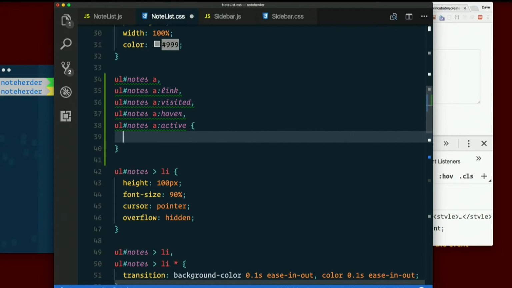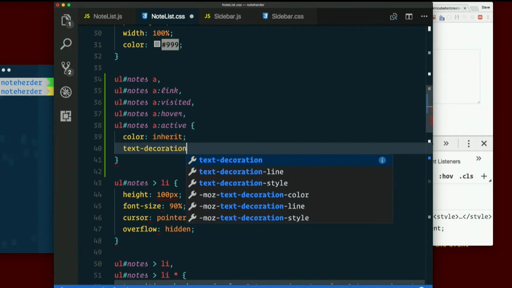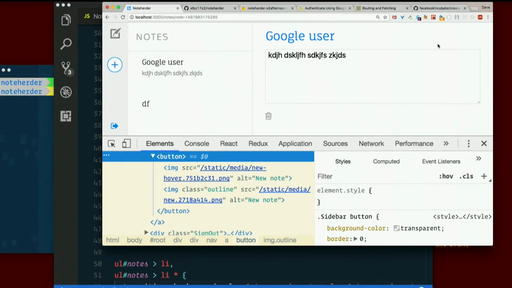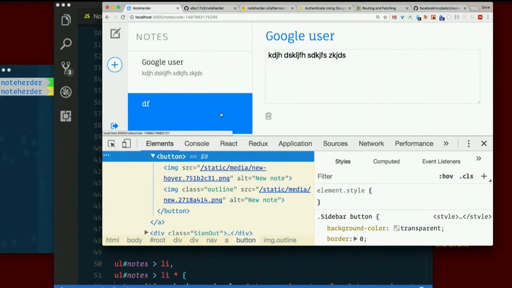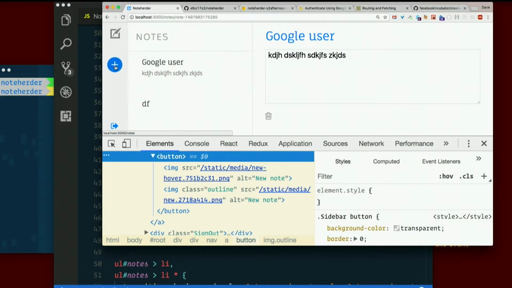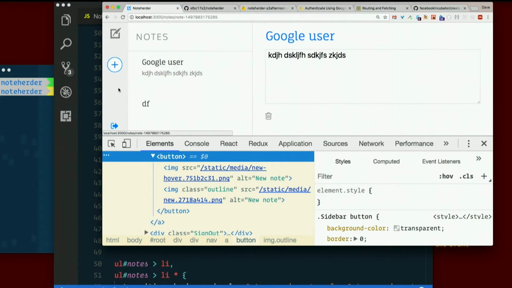So anyway, I want the color to be whatever the color of its parent is, not to change just because we're doing something to it. And I don't want it to be underlined, so text decoration, none. Underline would be a text decoration. Strike through, same way. Much better. Now my cool fadey effect isn't happening anymore. It's because that was on the LI instead of the A.